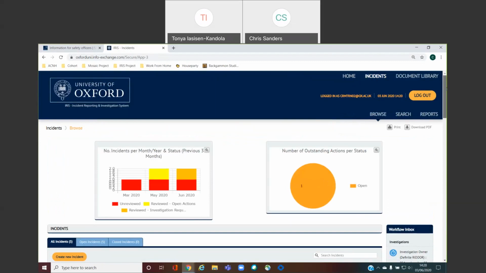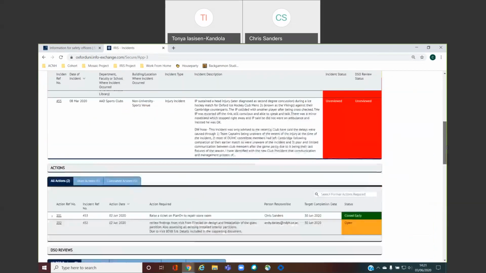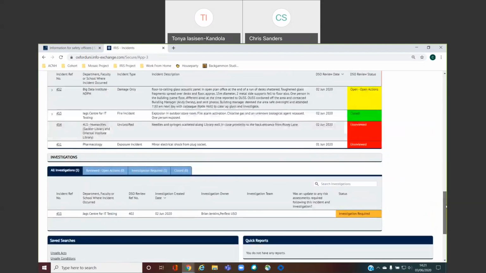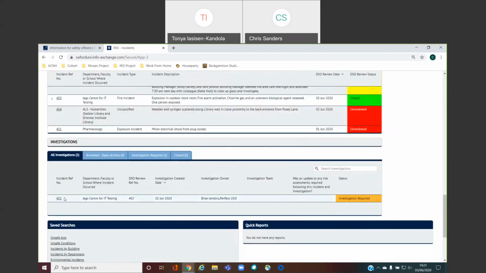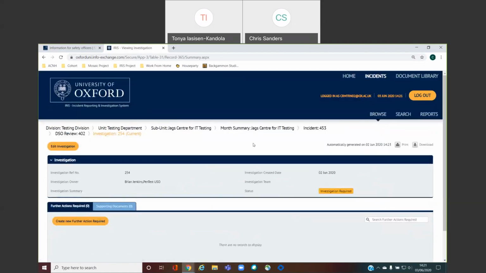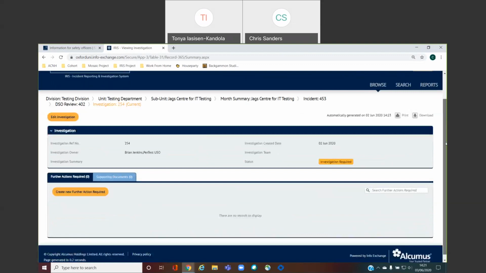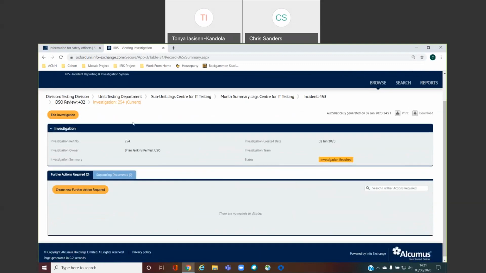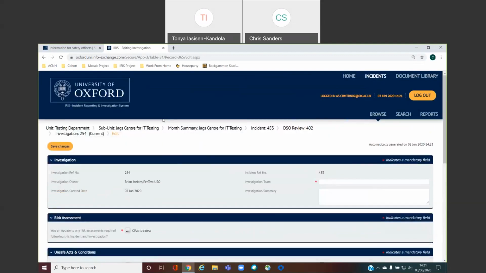From here, there are a number of ways that you can get to the investigation, but the quickest is to scroll down to the investigation section and click on the reference number for the investigation you want to open. To record the findings of the investigation, click Edit Investigation to open it up, and we can now start working through the fields on this screen.